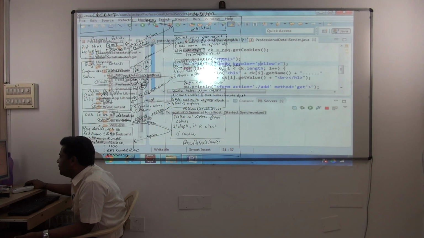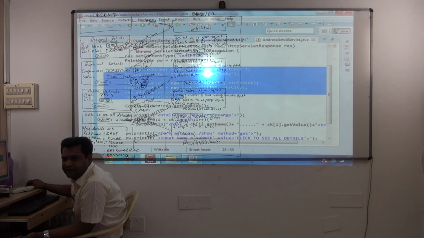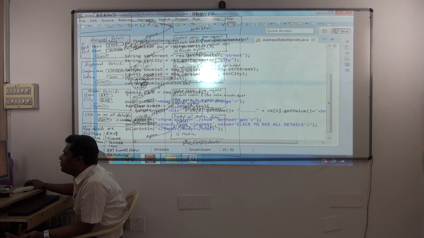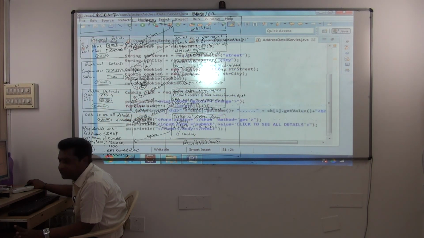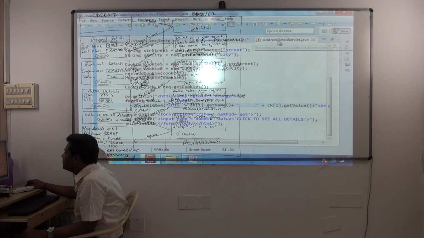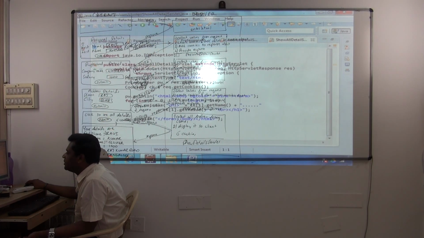Next again address details. What will address details do? Same story. You are collecting it, putting it into cookie. 6 cookies now. Again, if you want, you get the value. Else, leave it. It's not mandatory to get the value everywhere. But actual values are required in the last servlet. So once it is given, now the show all details servlet. What will it do? See, all the 6 values will get here.